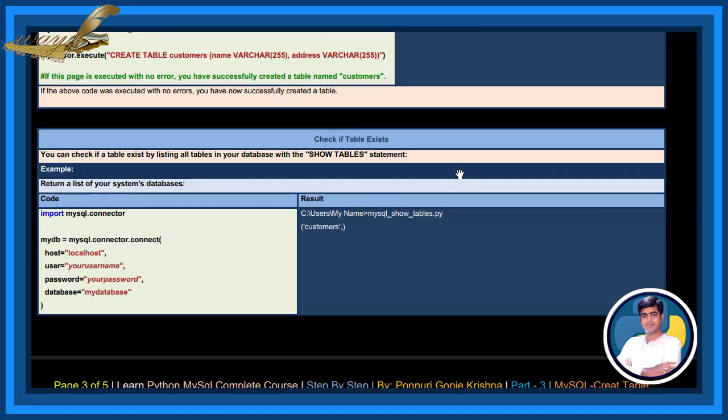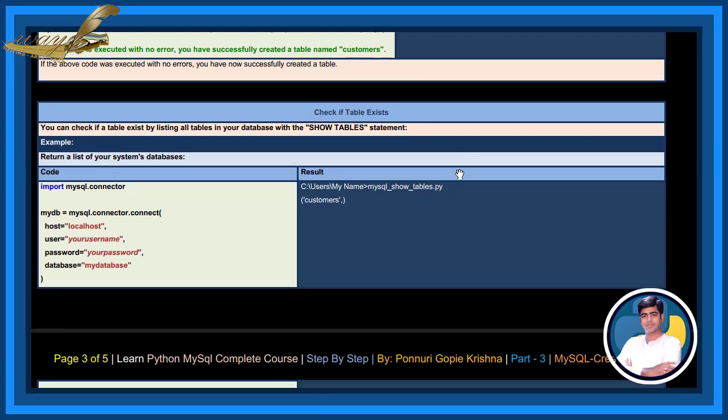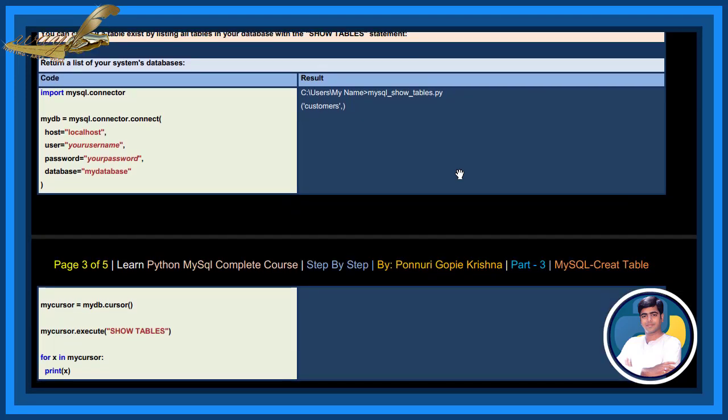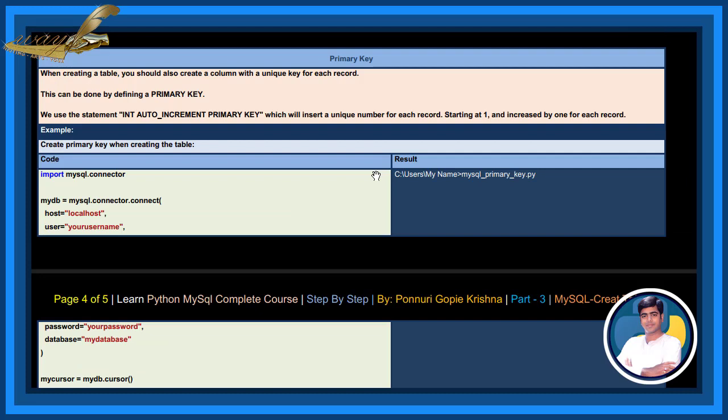Check if table exists. You can check if a table exists by listing all tables in your database with the SHOW TABLES statement. See here, example: return a list of your system's databases. Here we are using SHOW TABLES to show the tables. By writing and executing this code, the result returns here. See, customers.